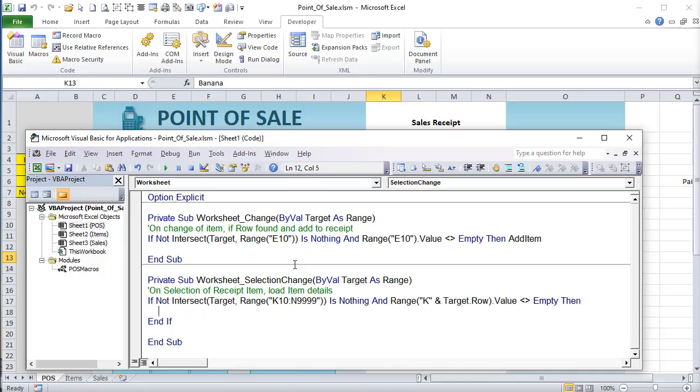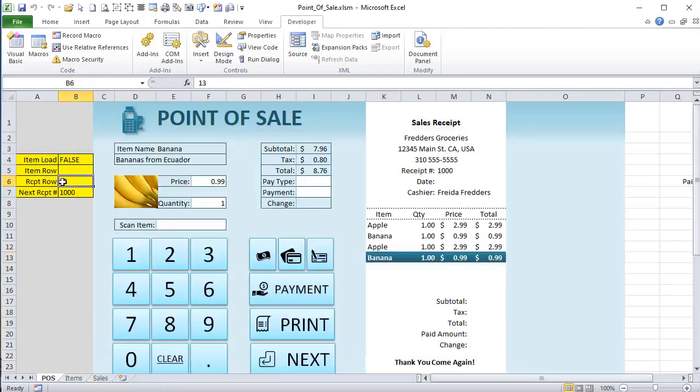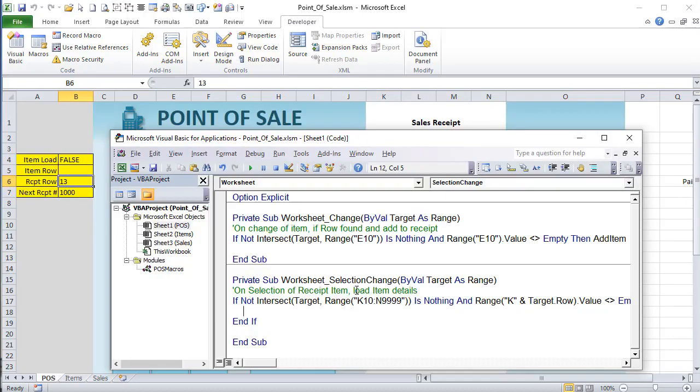So the first thing I want to do in B6 is put the row. Remember, our row must go in B6. That's that highlighted row right here. So let's do that. That's the first thing we'll do. Range, remember we don't need dot range because we're on the sheet itself. Range B6 dot value equals target row. That's the selected row. Okay, so we've got that.